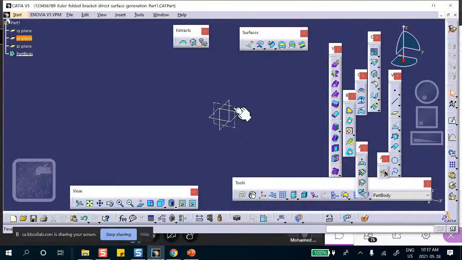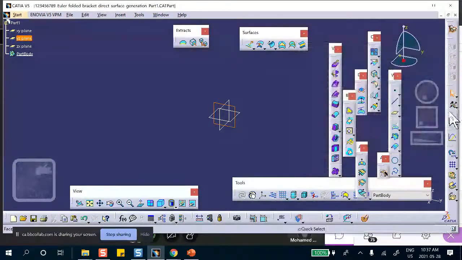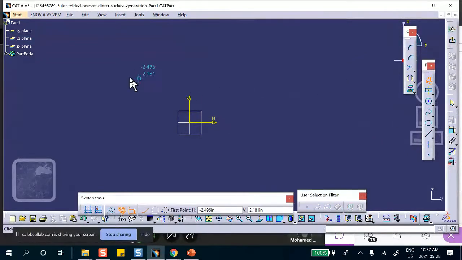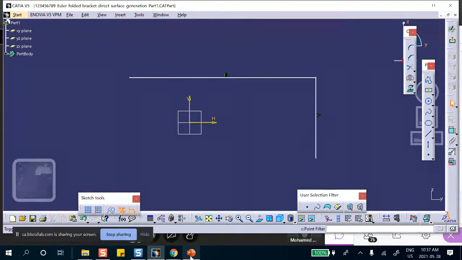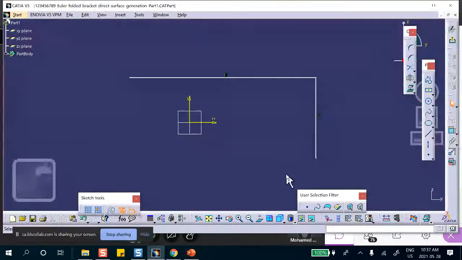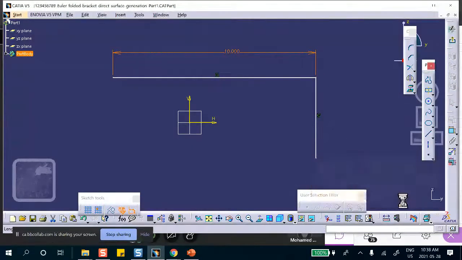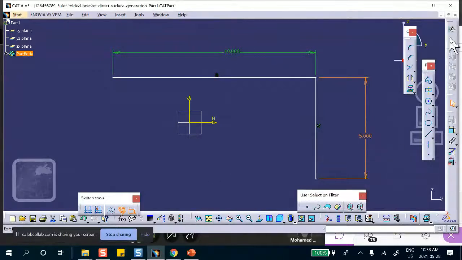So on this plane, I will sketch that inverted L. So it looks like that. Put some dimensions on it in a second, like this. Let me see now. What were these dimensions? It was 10 and 5. Okay, very good. So this dimension is 10. This dimension is 5. We're going to exit.